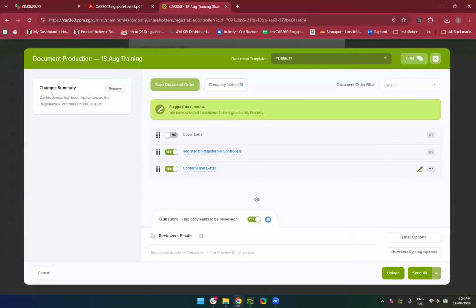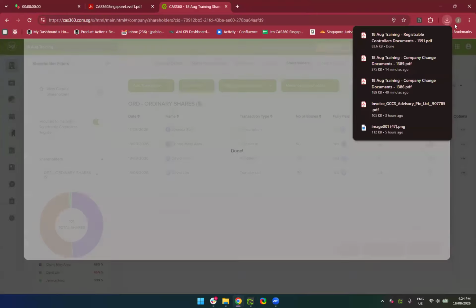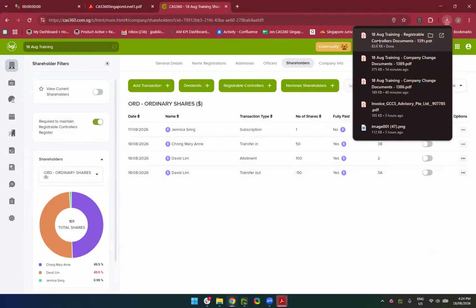Now, what you noticed here as well is that the other notice, the notice has not been included because during the process of data entry for registrable controller, it didn't have a portion where you can select the notice. So we're going to do that in a while. But again, we're going to select this download all just to process the document that you have a registrable controller.